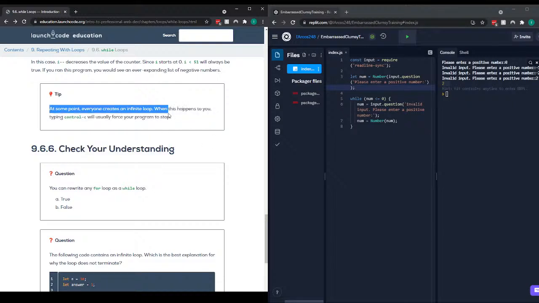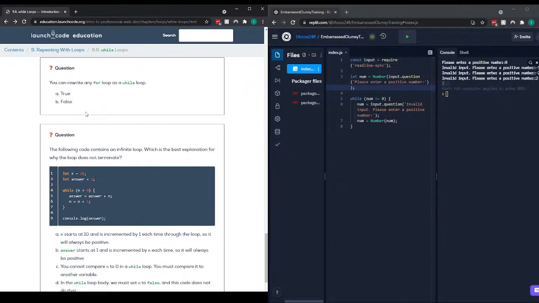At some point, everyone creates an infinite loop. When this happens to you, typing Control-C will usually force the program to stop. Okay, good stuff. I also have the big stop button right here, so that helped out a lot.